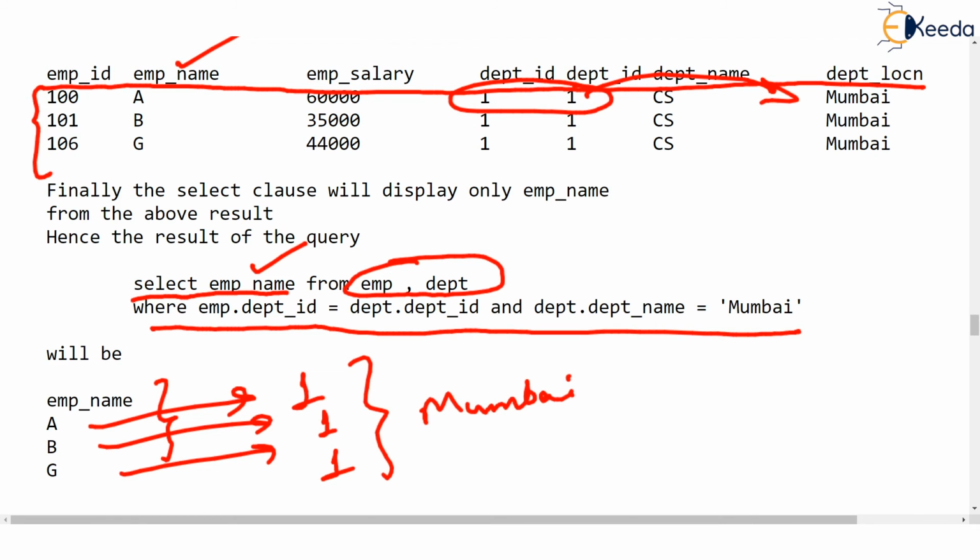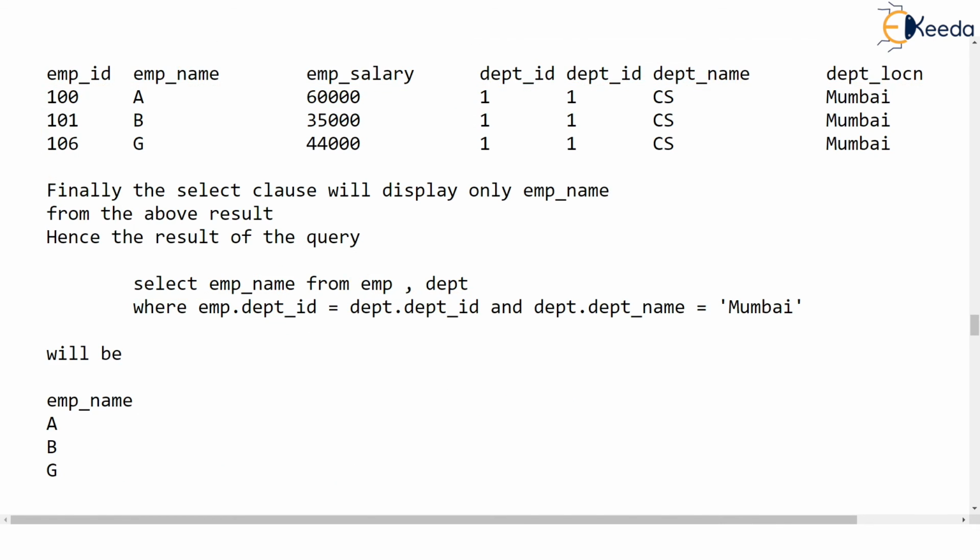I hope you have understood this example of retrieving data from multiple tables. You are now getting used to how to compare the common column between the two tables to filter out the rows. Thank you very much.